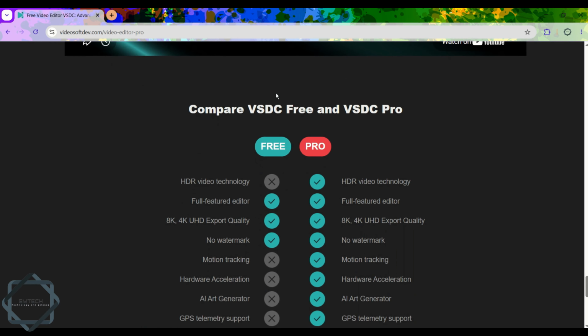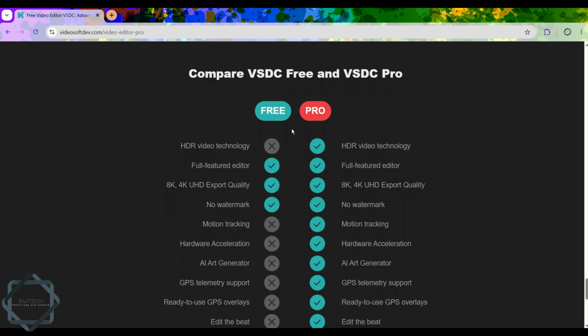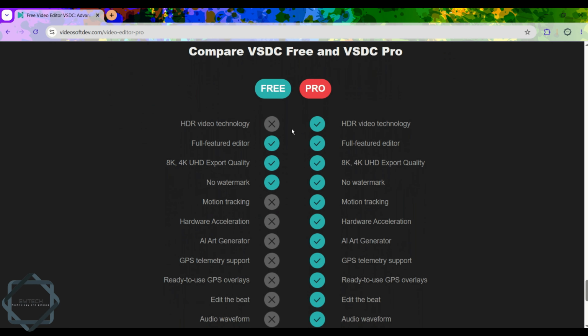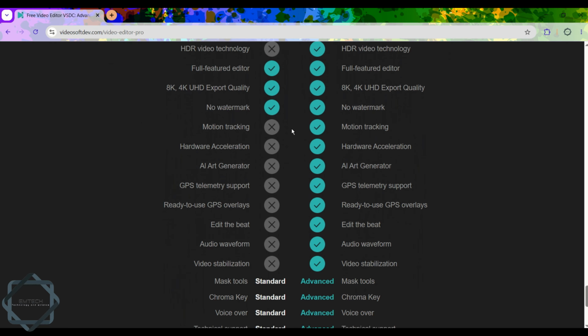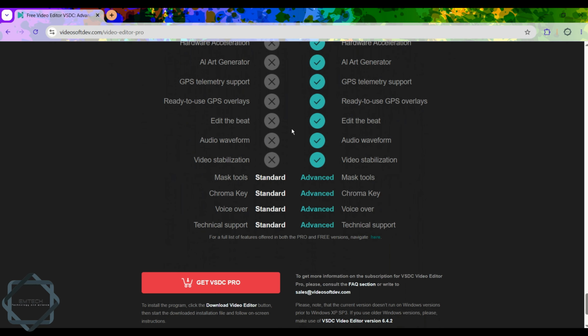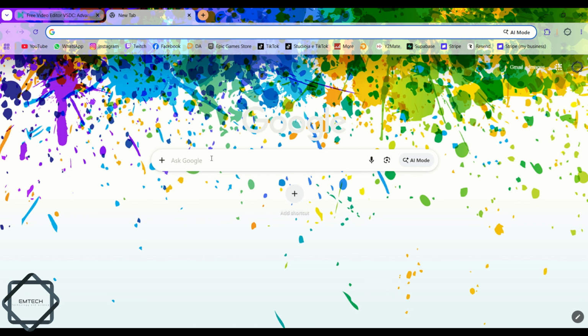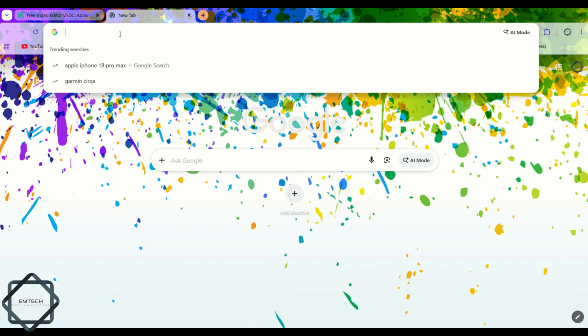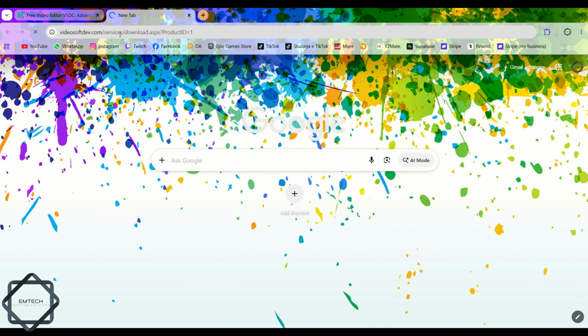Another exciting addition is the AI art generator. Using artificial intelligence, VSDC can transform ordinary footage into artistic masterpieces inspired by famous painters such as Picasso and Van Gogh. With just a few clicks, your videos can achieve a unique artistic style that stands out from traditional editing effects.